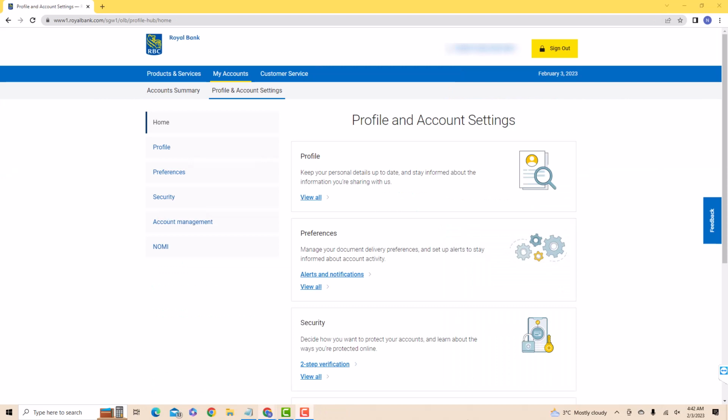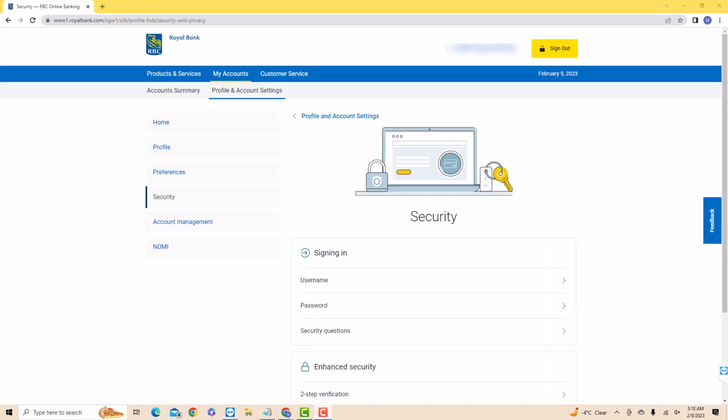On the left side menu of this page, you will see tab for Security. Click on Security. Under Security, you will see several options. Click on the option that says Username.